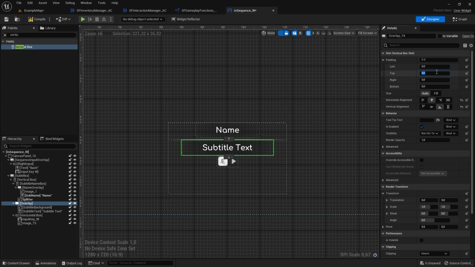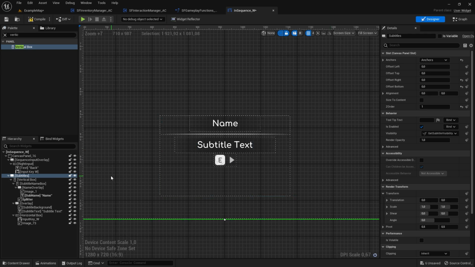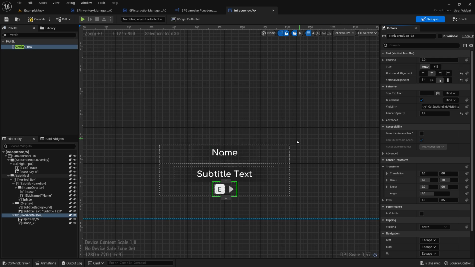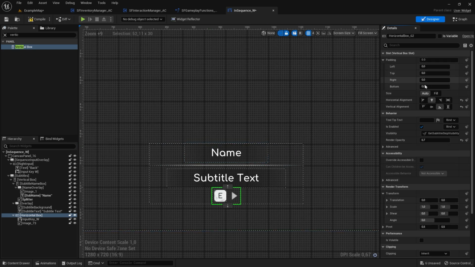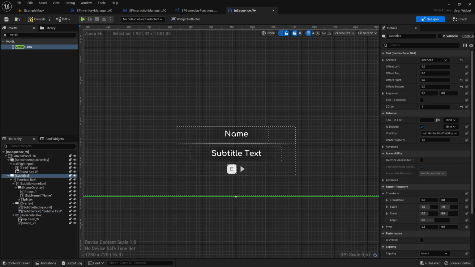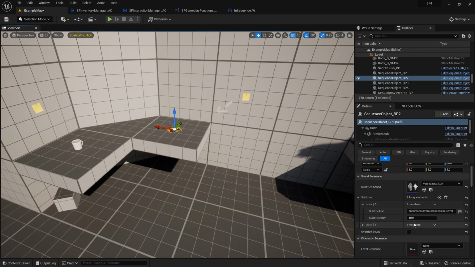We can give this a small padding from the top, something like 5 units, just so that the spacing is all even. And then once again, with the horizontal box that contains the skip input, we can reset its padding and again give it another spacing on the top of 5 units. Now everything should be spaced out nice and evenly. One thing I did forget to mention, with the subtitle text selected, we do also need to change the wrapping policy to allow per character wrapping. So we can compile and save and test this out.